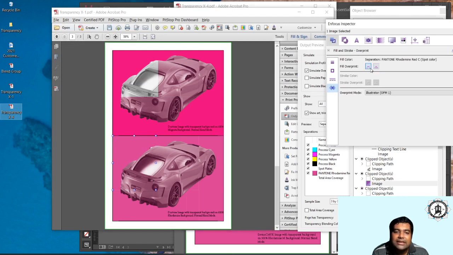If I select this to be knockout, this is the effect for a knockout. So initially the rhodamine was having two areas. This area was 100% rhodamine, and in this area the rhodamine was overprinting the black.